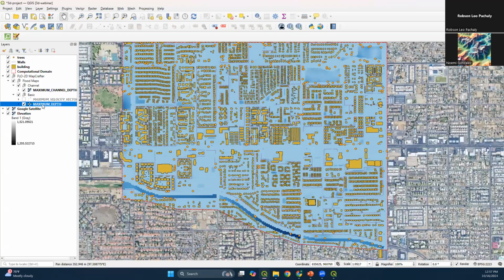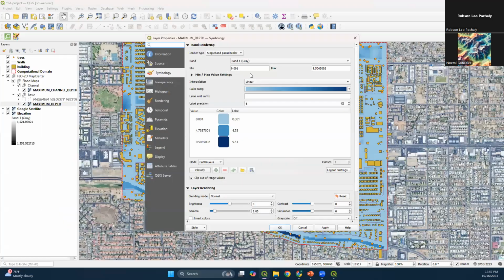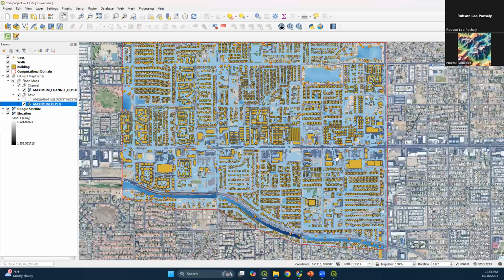What I like to do on the symbology of this raster here, I like to go to properties, and the minimum is 0.001. So this is in feet. So I would like to use 0.1 feet. And after that, I want to clip all those small depth values, okay? Click OK. So you see that we have the results here.